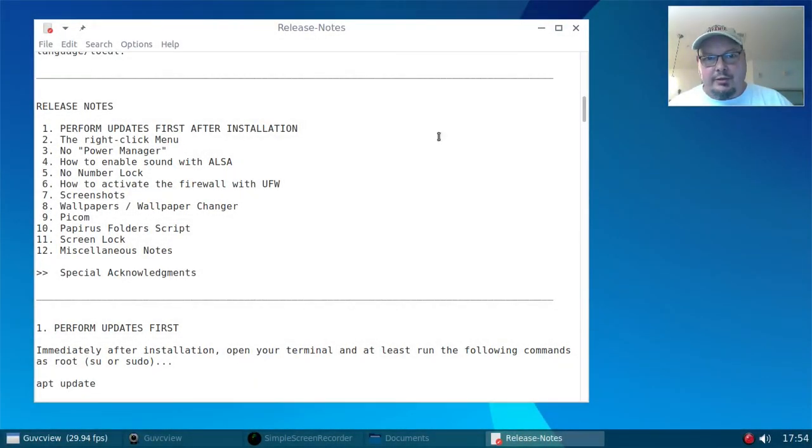Perform updates first after installation. In other words, your repositories are not going to be active until you run an apt update or an apt-get update. So make sure you do that. There's not any actual updates right now, but after a while you might want to go ahead and run an apt upgrade or dist upgrade also.